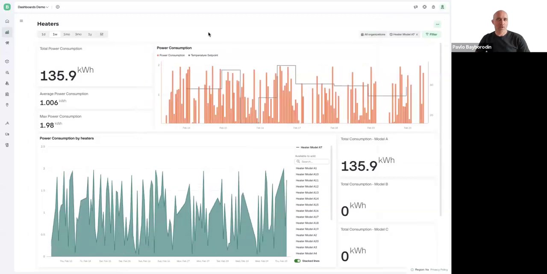Okay, so I think this is a good overview of what you can build, but how do you actually build it, right? So let me go to a different screen, which is a bit less complex than this one.